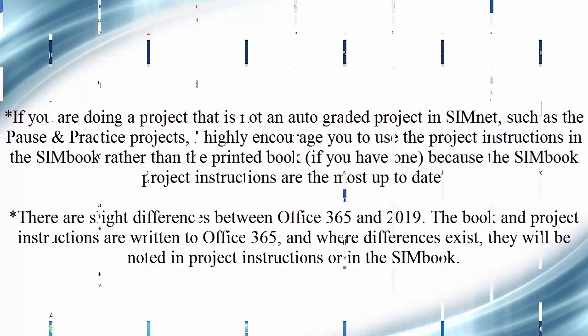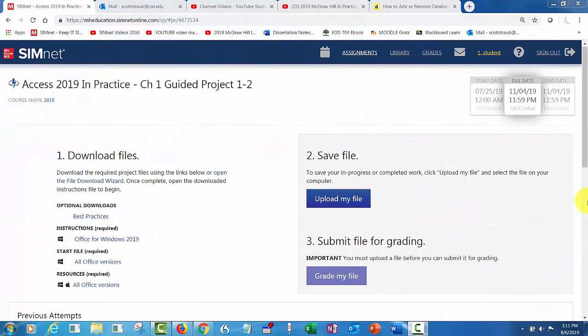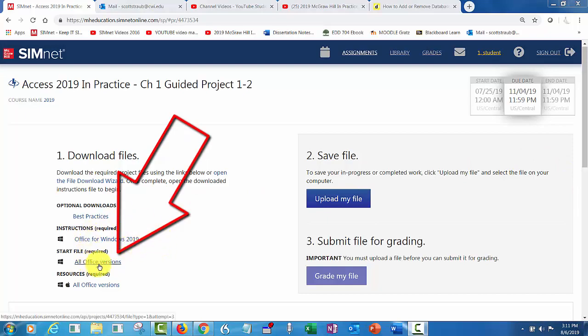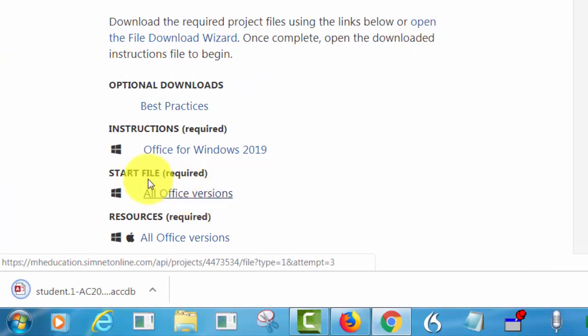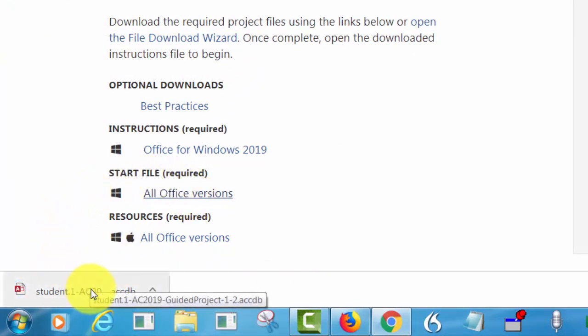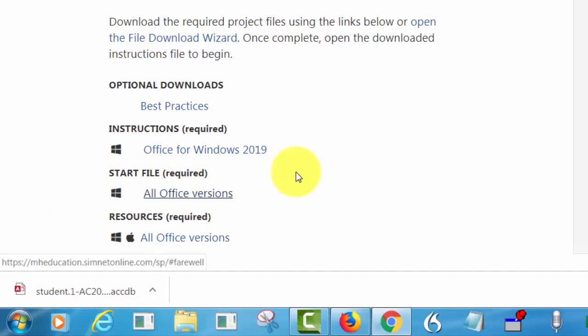Okay, let's begin. In this video, we're going to complete the Access 2019 Guided Project 1-2. It's Chapter 1. So the first step has us download, which you can see right here, the start file. It's down in the lower left-hand portion of the screen. I'll do so. Since I'm using Chrome, I can see that it downloads in the lower left. I believe Firefox downloads in the upper right. It also goes to my downloads folder.